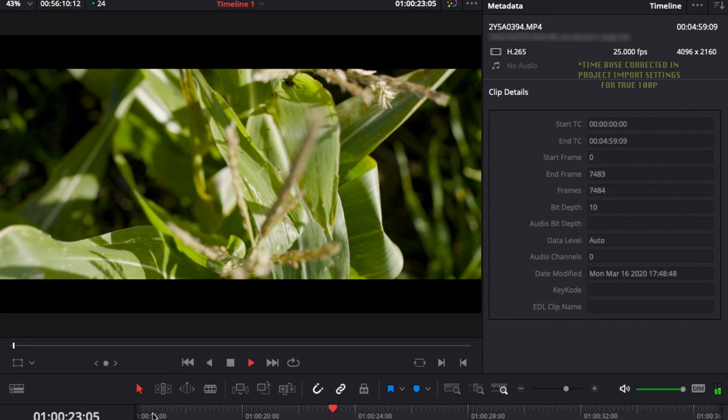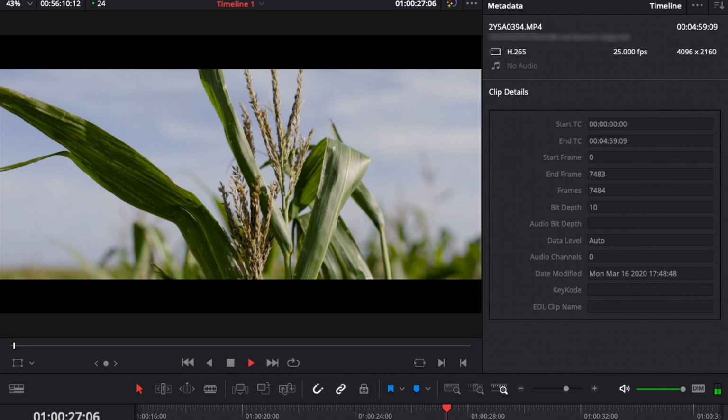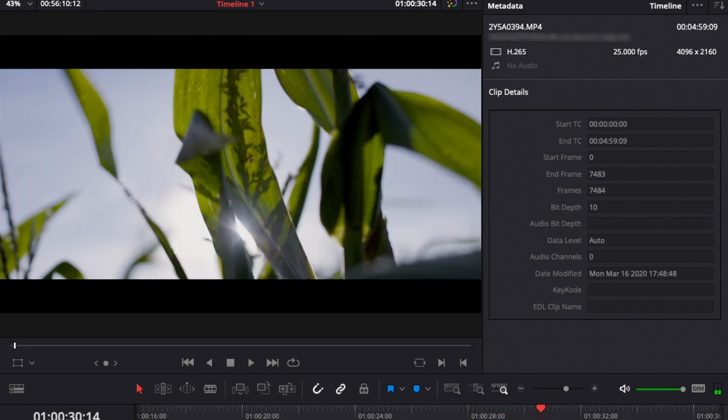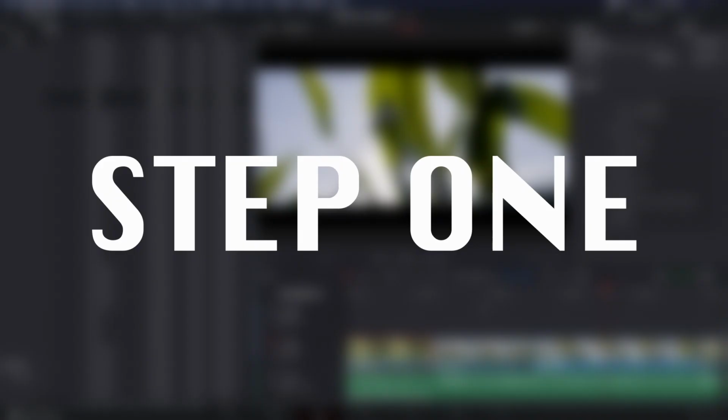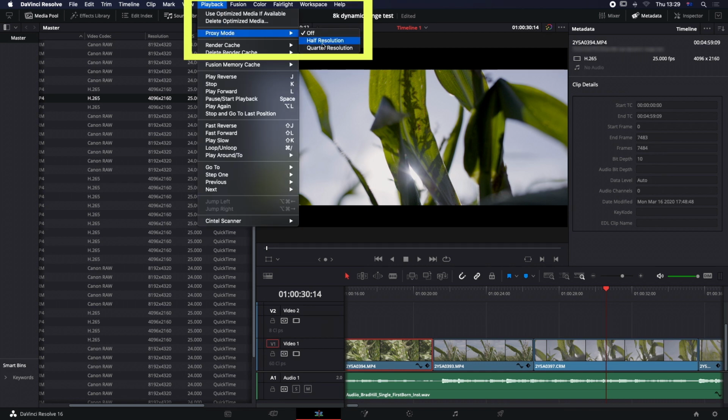As you can see when I try to play them back, it isn't great. Look how choppy the playback is. The frames per second is terrible, and you literally can't work like this, so let's fix it. So step one to fixing this problem is to go to your playback window and now go down to the proxy mode and choose either half or quarter resolution.